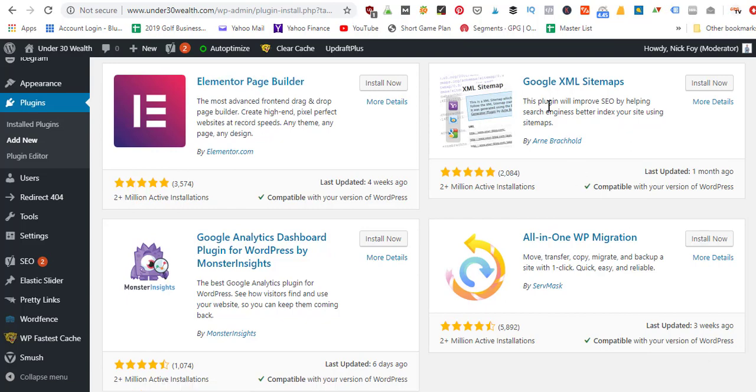All right, next we've got the Google XML Sitemaps. If you have the Yoast SEO plugin already installed, it generates a sitemap for you automatically. But if you don't, then we're going to need a sitemap plugin like the Google XML one. What that does is it generates a sitemap, which is like a folder that basically breaks down all the different web pages on your website.